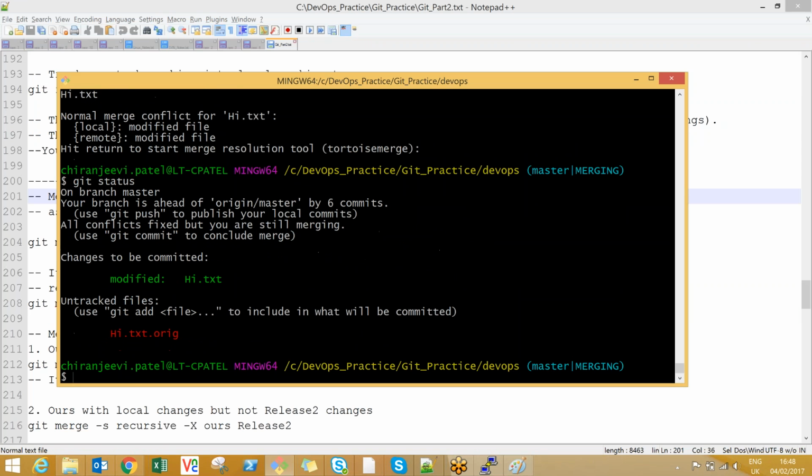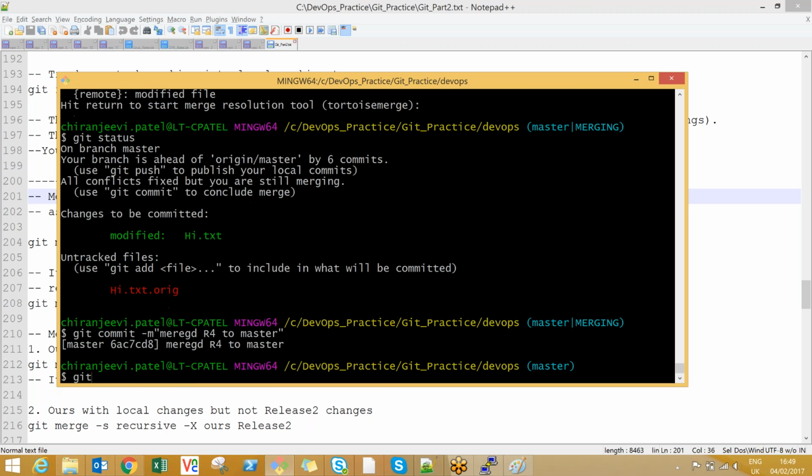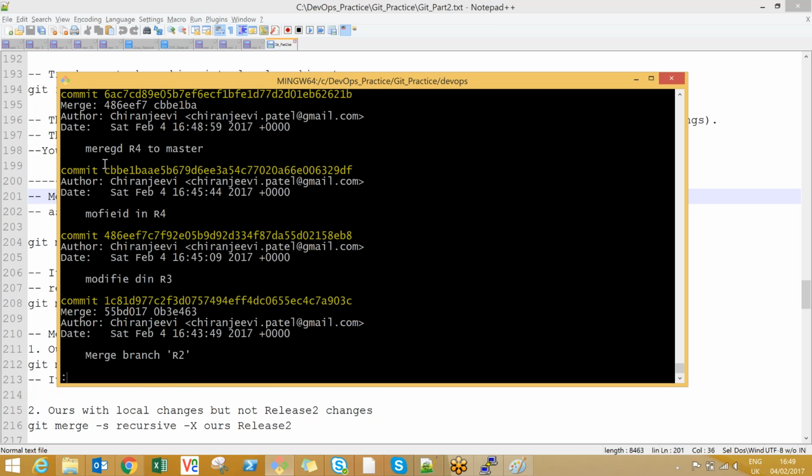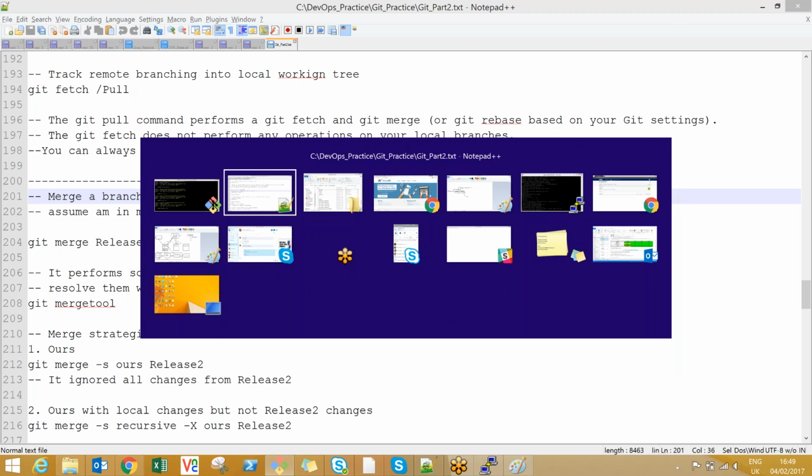Now there will be a change on your hi.txt. So now this merge, you need to commit it. Okay, commit saying something like merged R4 to master. That's it, git log. Can you see merged R4 to master? It's a new commit, and this is called a merge commit actually.